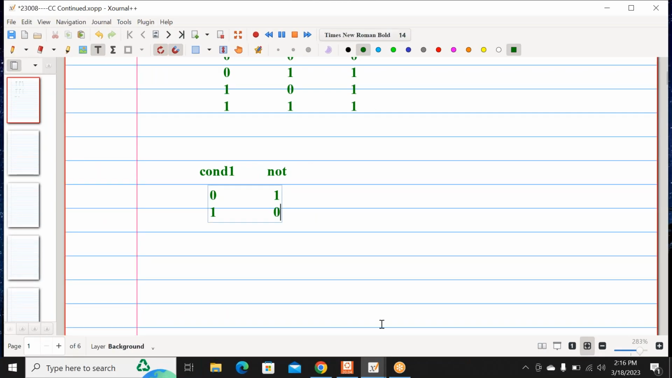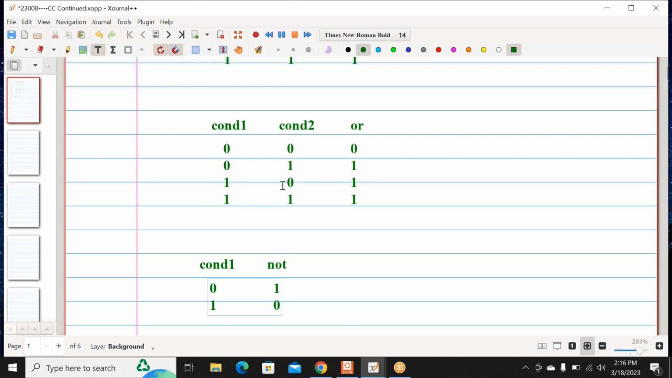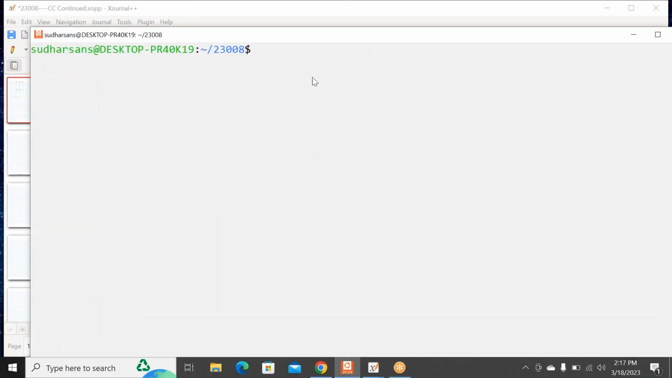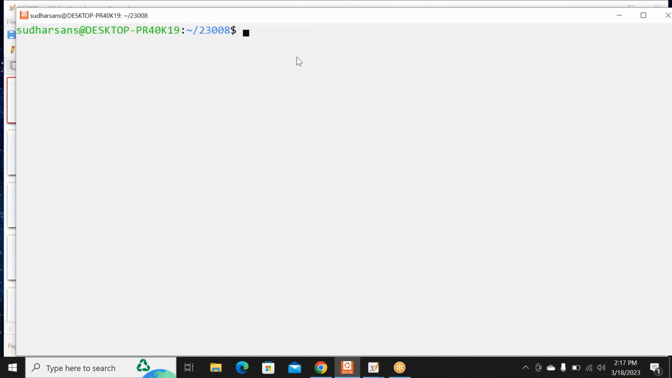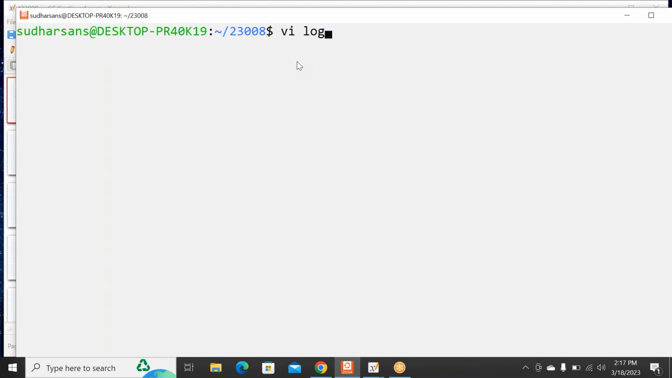Now can we write a script for this question? Can you please help me write a script? We'll just try. We'll give some meaningful variable names. What is the first line I need to include? The shebang line or interpreter line, right? Then do I need to read input from the user for this question?